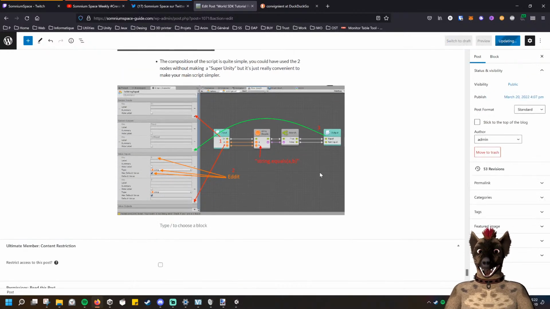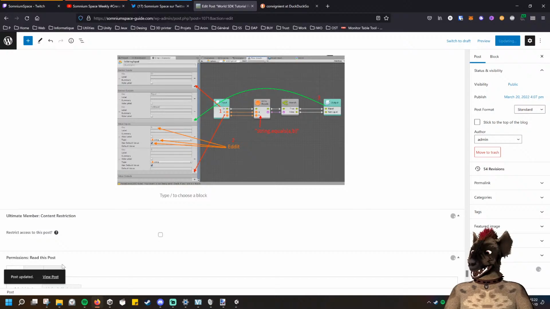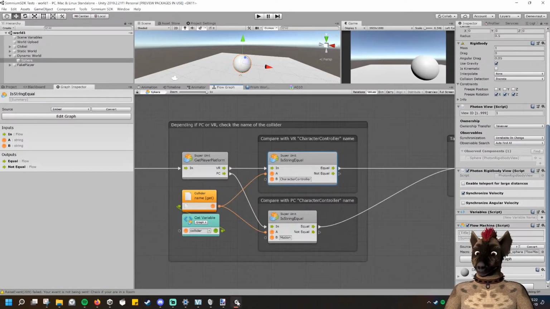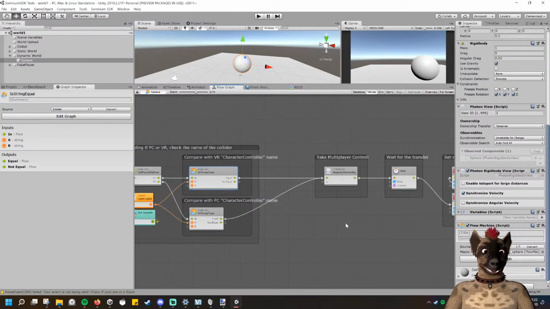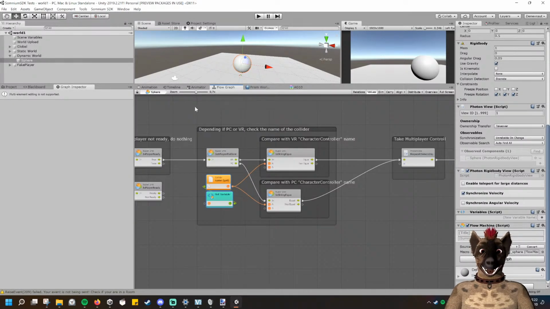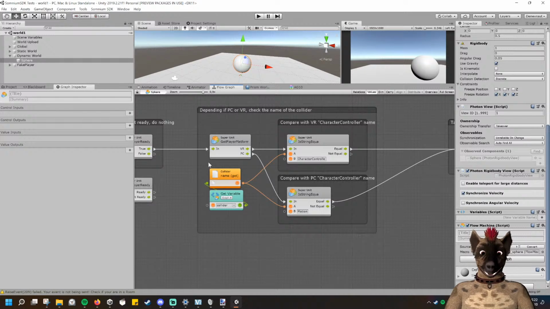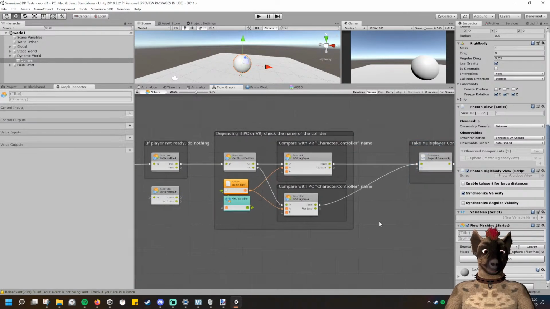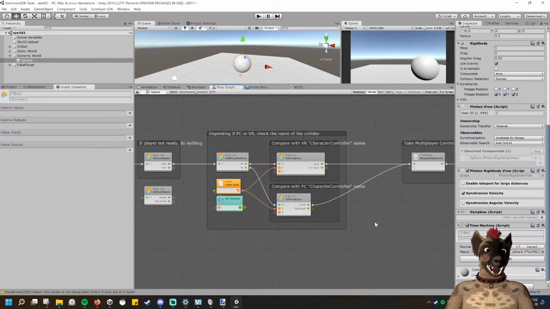Good. On that, I think I'm gonna stop the stream. Almost done. Hope I could go further. It's almost done. Just need the collider name variable, and it's done. So next time I'm gonna finish this, share the code, show how to share code.